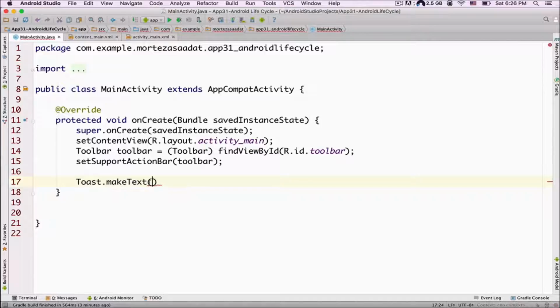So here, for the first argument, we need to specify the context, okay? So for the context we can actually refer to this class, okay? So this, okay, comma, and now I need to specify the text that I want to show the user, okay? So I just need to put in 2 double quotes, and inside the double quotes I can just type in the onCreate method is called, okay? And comma, and then I need to actually specify the duration of my message, okay?